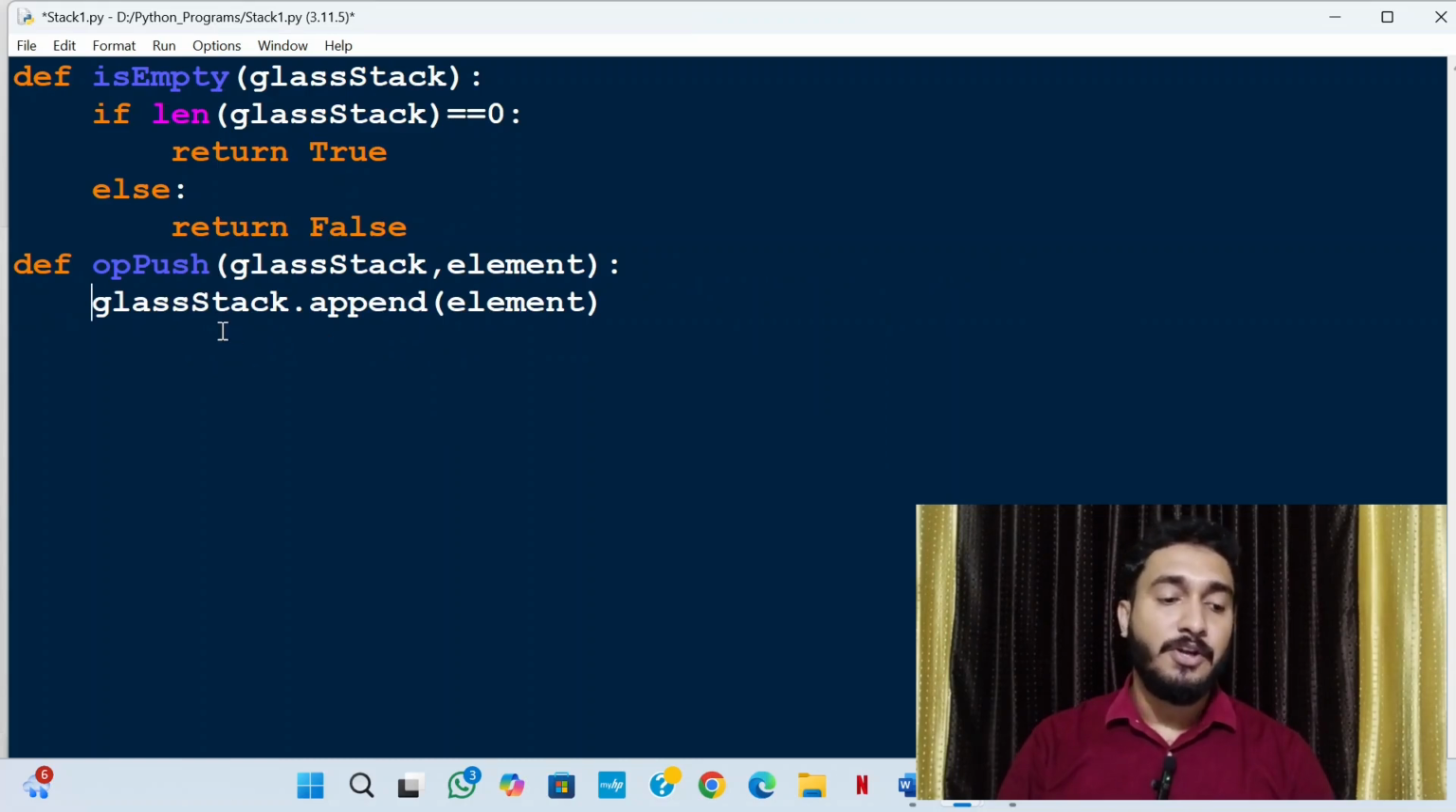The second function is op_push. It means operation push. So we are pushing one element into the stack. Here we have 2 parameters. The first one is glass_stack, the name of the stack. The second one is the element to be pushed onto the stack. We know that glass_stack is a list, so we can use append function.